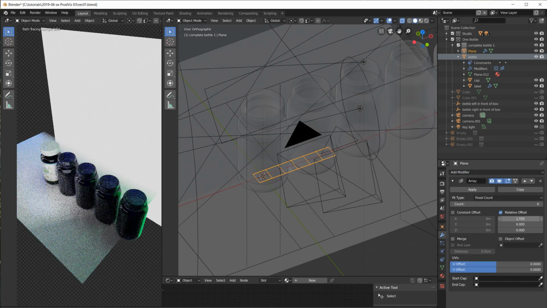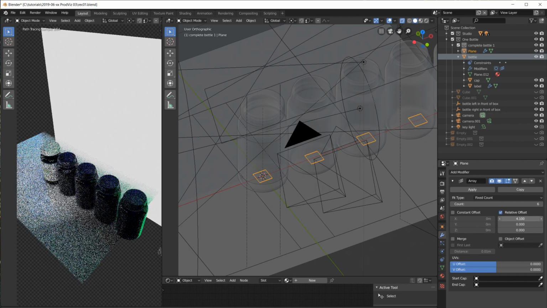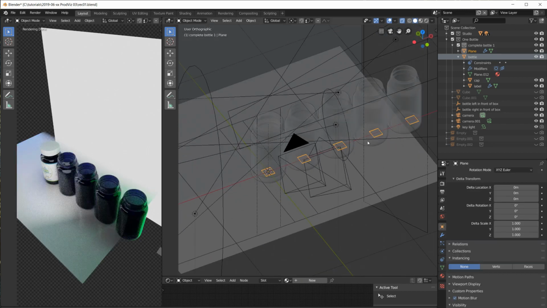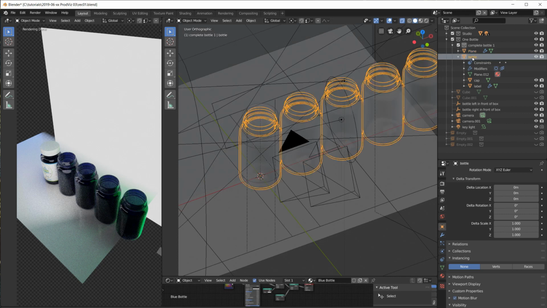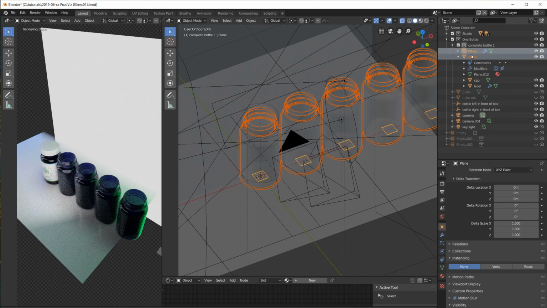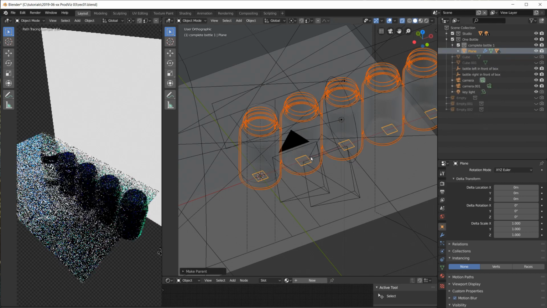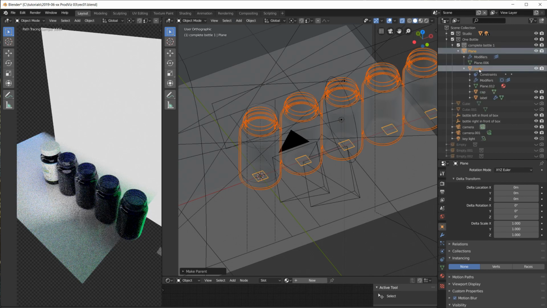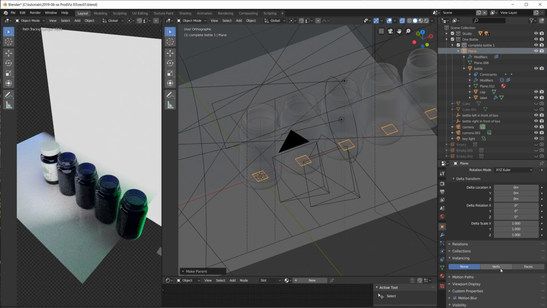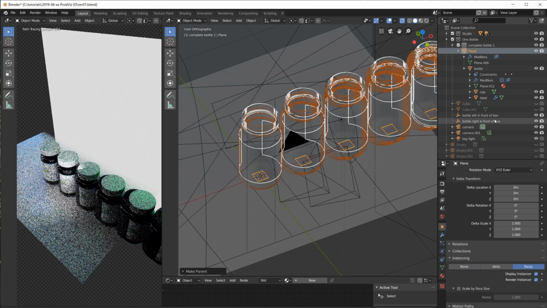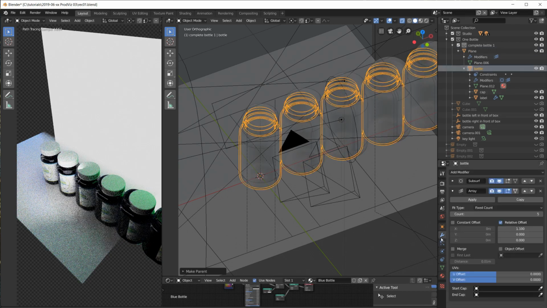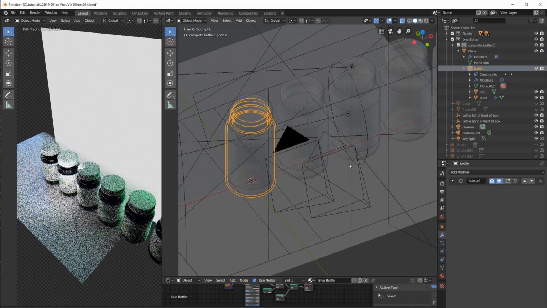Turn that up to 5. Turn the relative offset up to something like this. Okay, next I have to parent the bottle to the plane. So again, select the bottle, then the plane, Control P, set parent to object. Now my bottle is underneath of the plane. So we have this hierarchy here now. Now I can go to the plane and say, hey, instance my children, which is the bottle, on every face that there is. Let me just go back to the bottle quick and remove this array modifier.